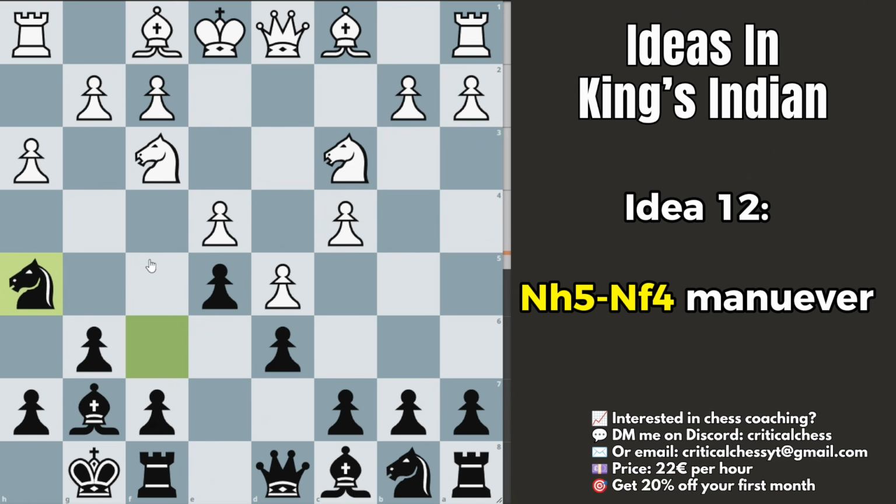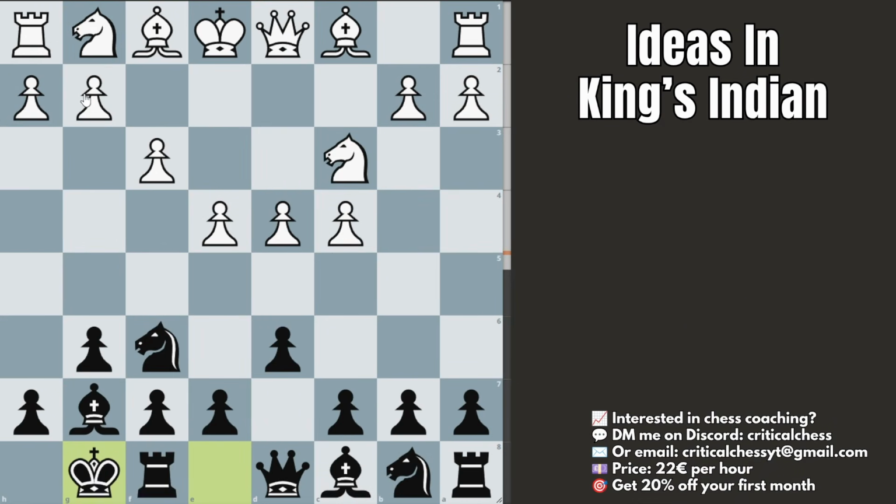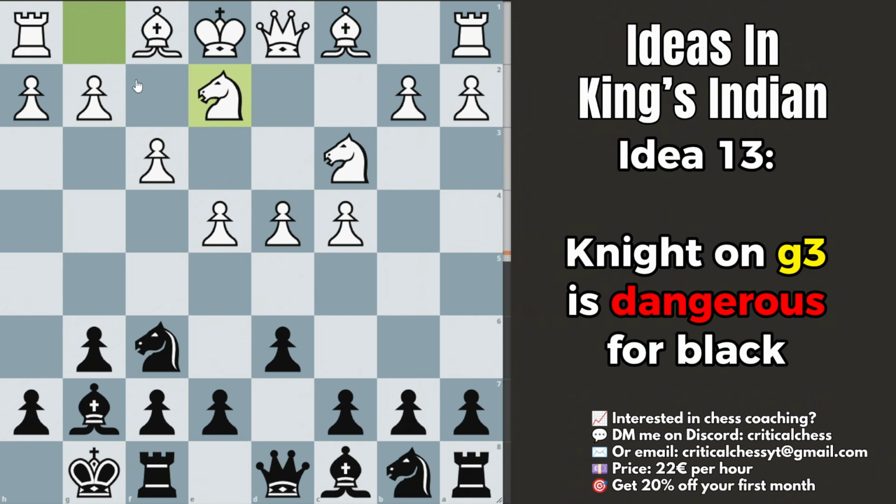This is why this works, and this maneuver is useful in not just this structure, but in other structures as well, because if you get the knight to f4 and white ever takes it, then you open up your bishop's diagonal. So this is a very nice maneuver. We were talking about the kingside attack by the white pieces a couple of ideas ago, and the thing is that the kingside attack is really reinforced by the knight being on g3.